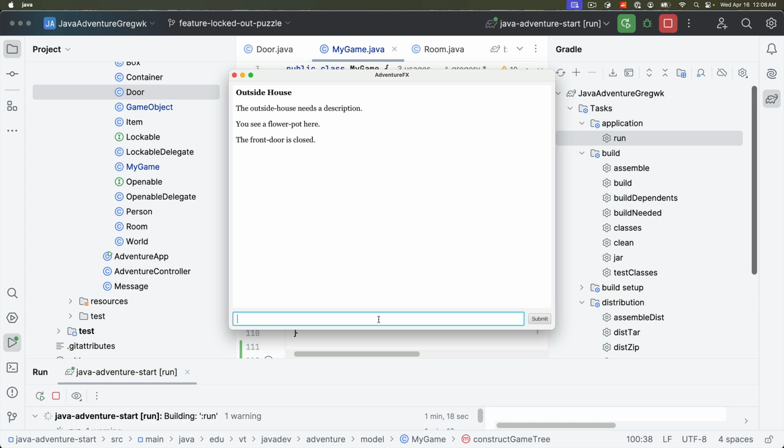And watch this. I don't know if this will work. Examine door. There's two doors here. There's a front door and there's a side door. The front door needs a description. The front door, I think it's just using the first one. Examine side. Oh. Okay, so there's still a few things to do here, and I think they're better done in a coding session.